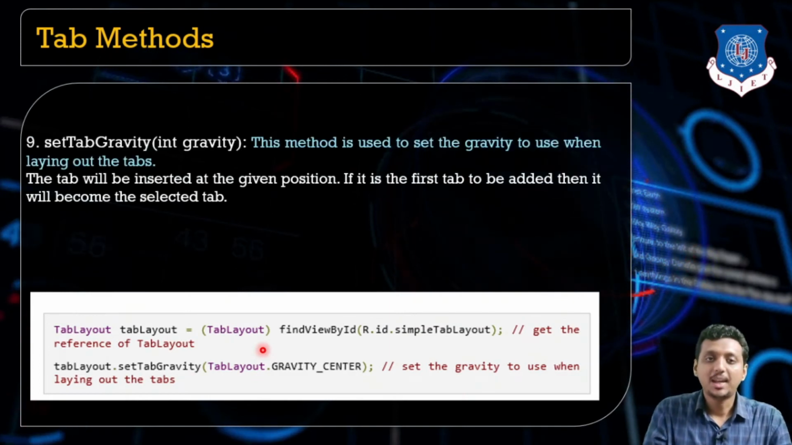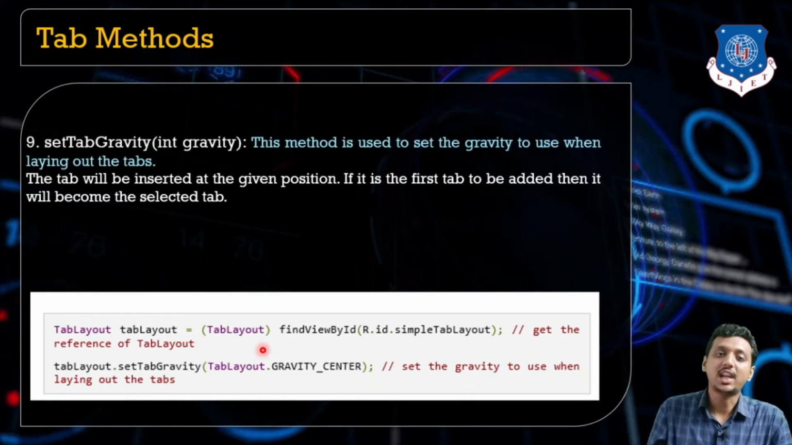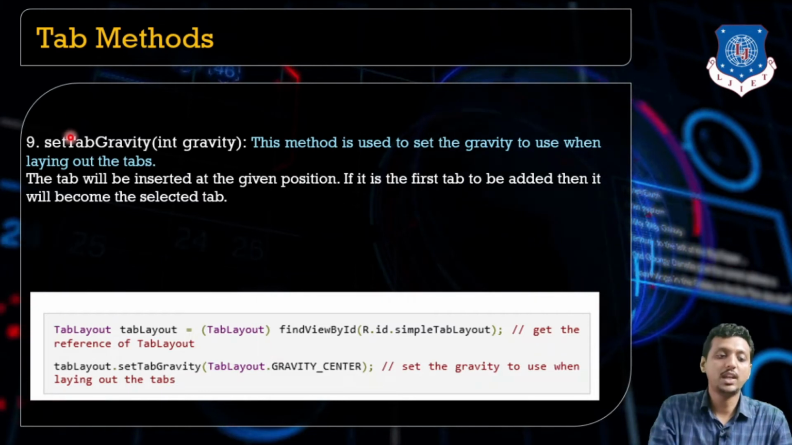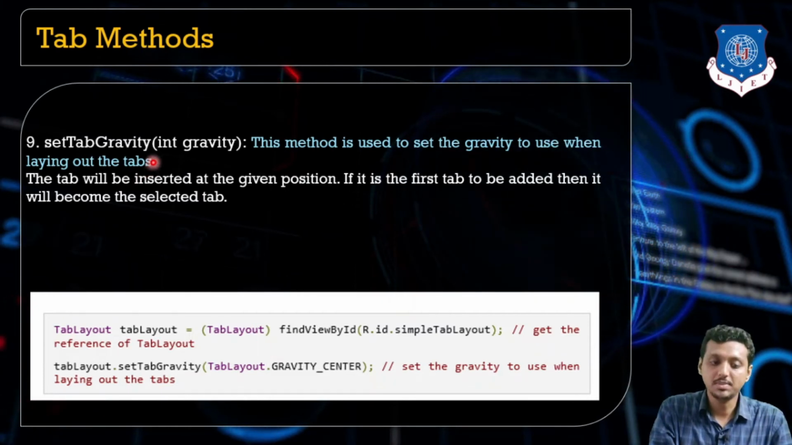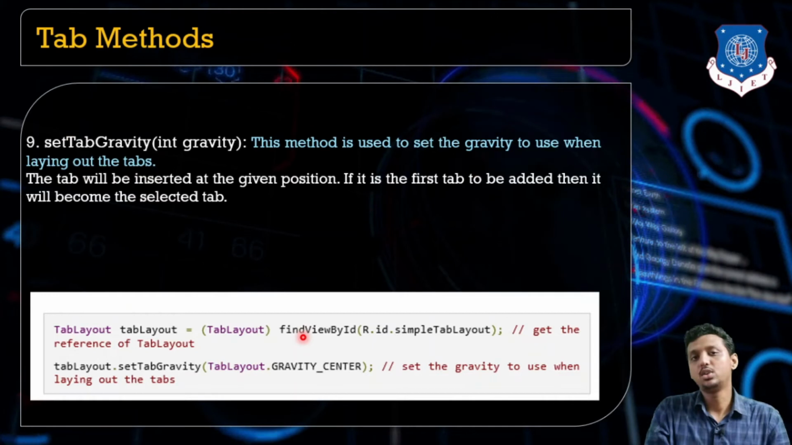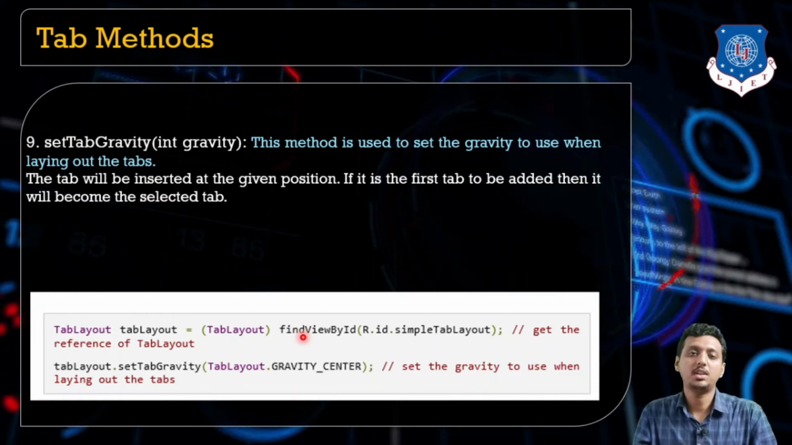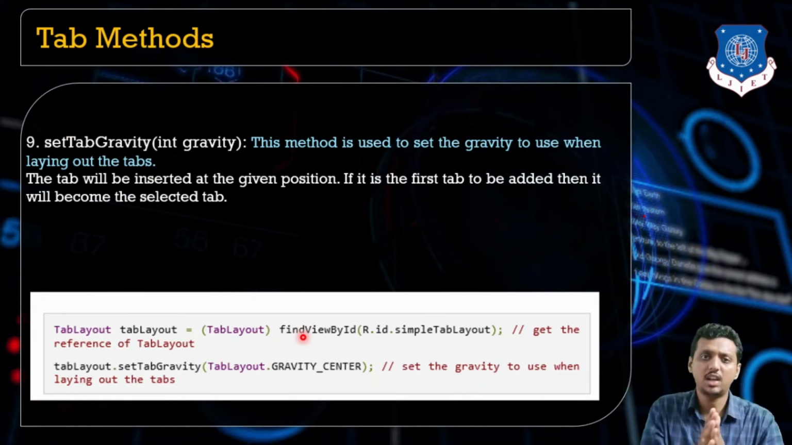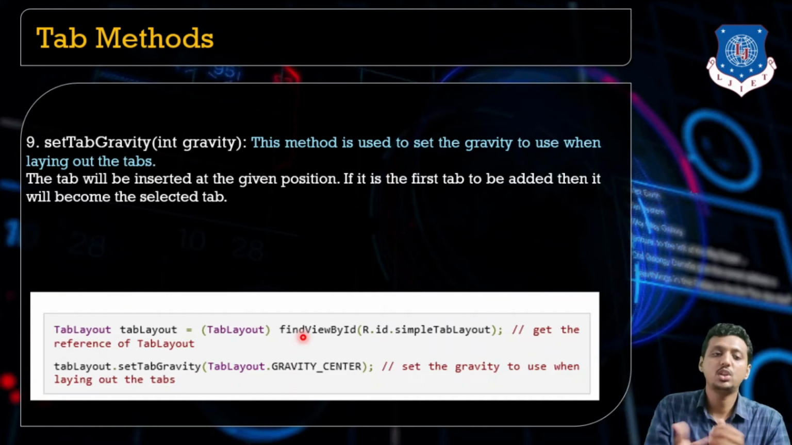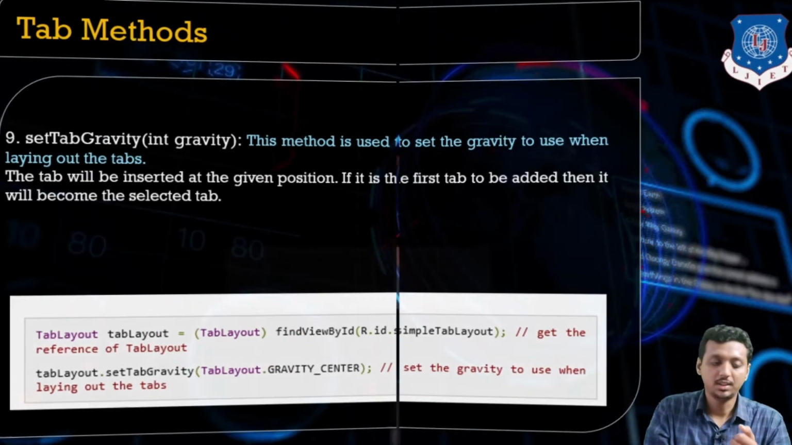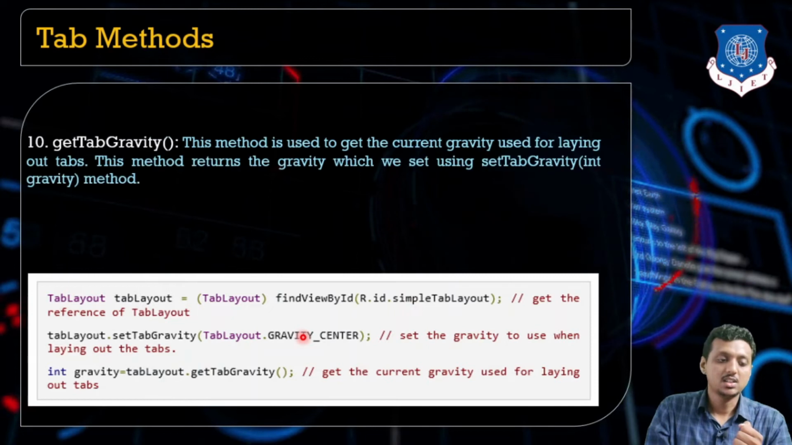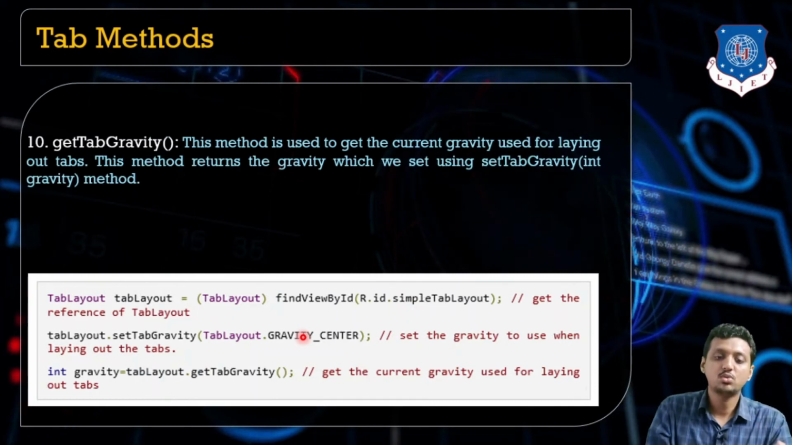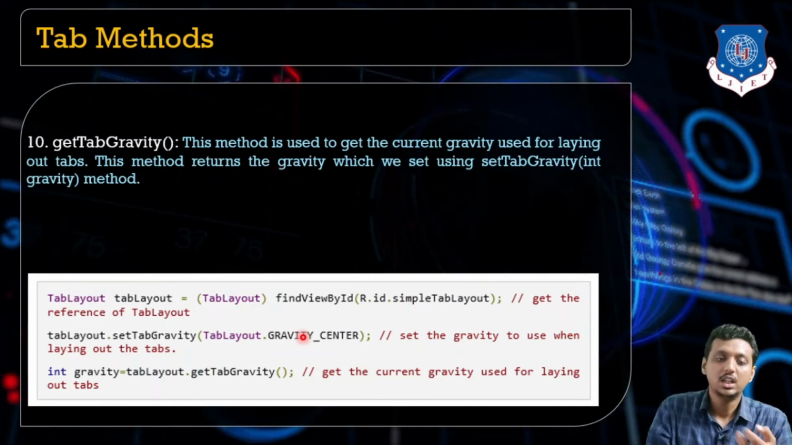Next is getTabGravity. This method is used to set the gravity to use when laying out the tabs. If you think that your tabs are not laying out properly from the layout, then you need to use the tab gravity method. Next, getTabGravity. This method is used to get the current gravity of the tab.